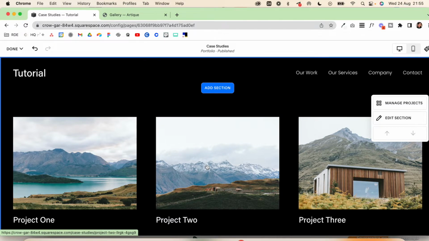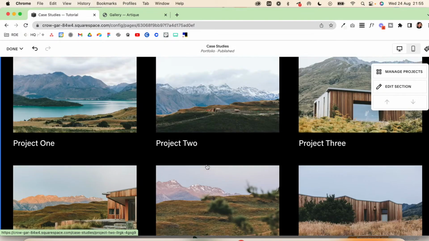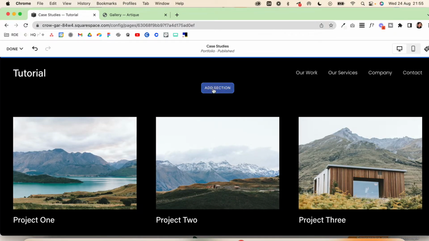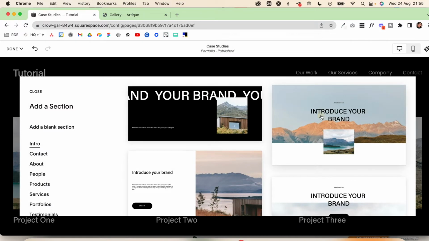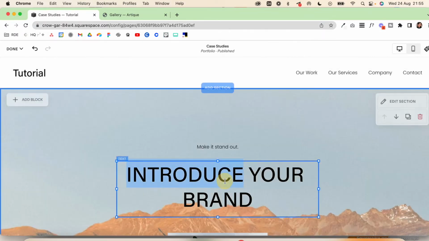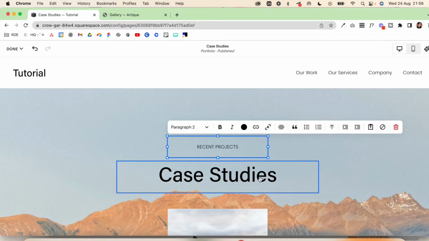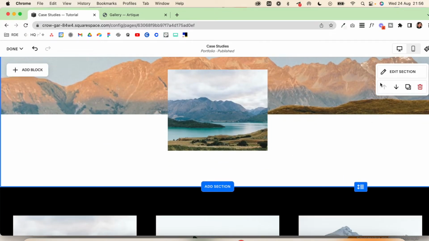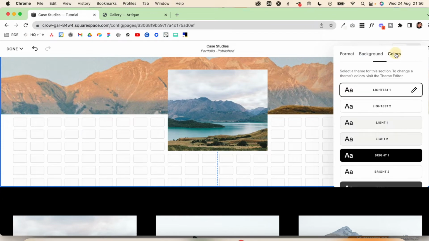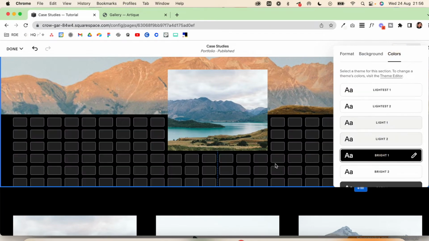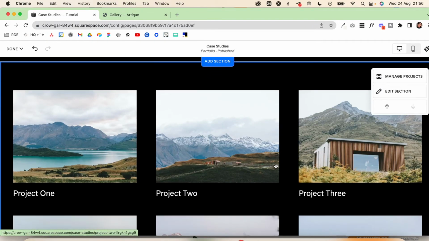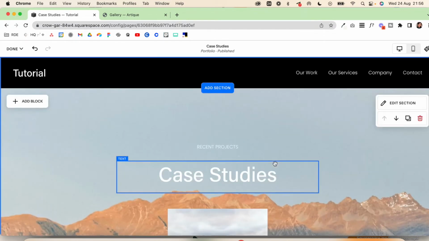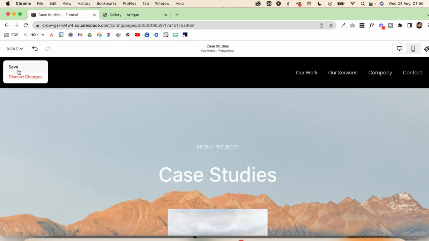Now you can add a section above and below each of these items. So you'll see here, you can just add a section. So you might want to introduce your portfolio. So we could put recent case studies. And I'm not going to go into too much detail on styling this page because I have a whole Fluid Engine editor tutorial that walks through that I'll link to below. I will just edit the section here, select colors and select bright so that it's all lined up. But that's how you would style your portfolio page itself. Once you're done, hit done and save.